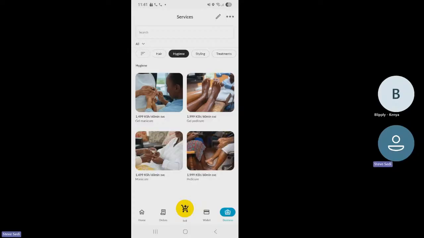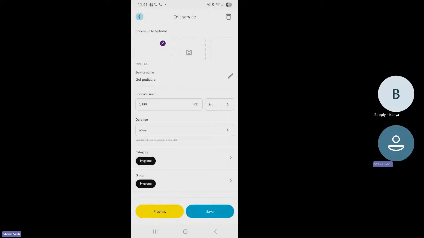Ukiklik hapo kwa hygiene, maybe pia una offer gel, manicure, pedicure, all those things. So tuklik hapo kwa gel pedicure. Kama kuna photos una add, kama utaki photo una delete, unaweka zako, ama kama you want to use the same photo, unaiacha hapo. This is just to simplify your work. That's why the platform is offering all these photos and all these prices for you, so that it can be easy on your part as a merchant to just edit and move on.